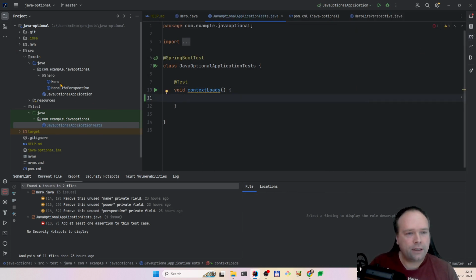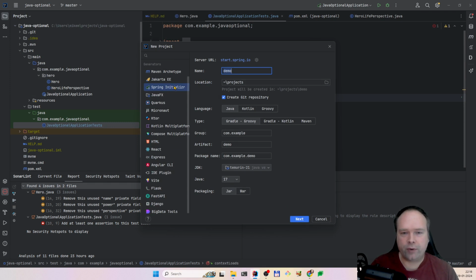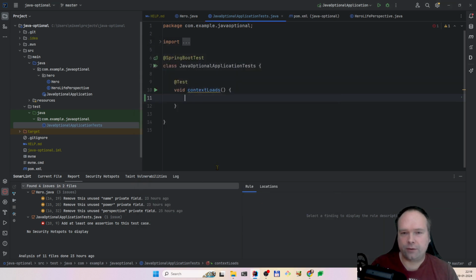First of all, this is a new project that I've made with IntelliJ. I pressed File, New Project right here. Then I chose Spring Initializer. I gave it a good name. I chose Maven, and I chose Java 21. And then I added the web module, the Lombok module, and also the H2 and the Spring Data module. And then I pressed OK, and then I got this project right here.